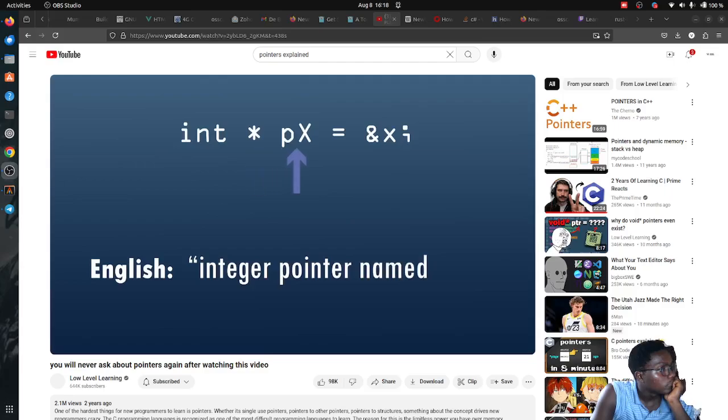Next, the variable's name, which is px or pointer to x. You can name it whatever you want, but this is a good habit, using p to denote that it's a pointer. And then after that, our equals sign, which again means "is set to." And then the next dreaded character, the ampersand.